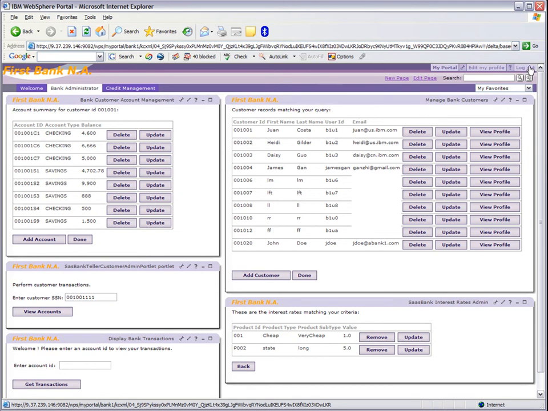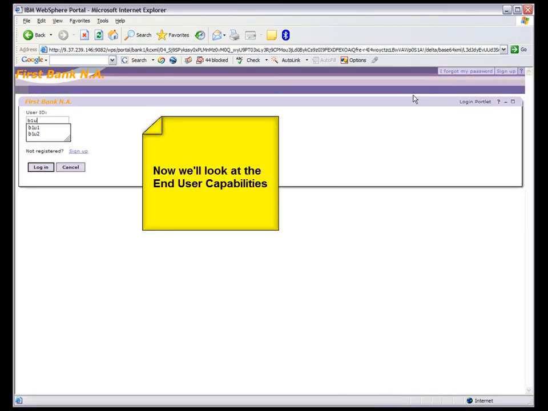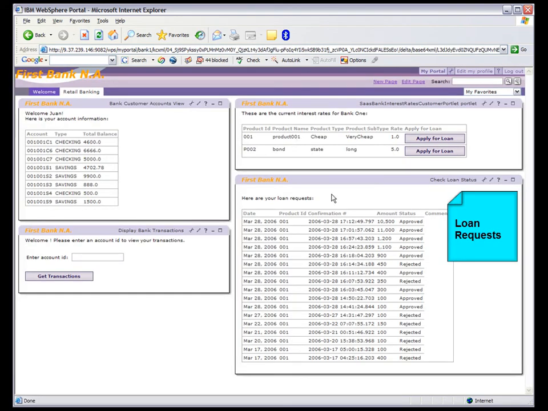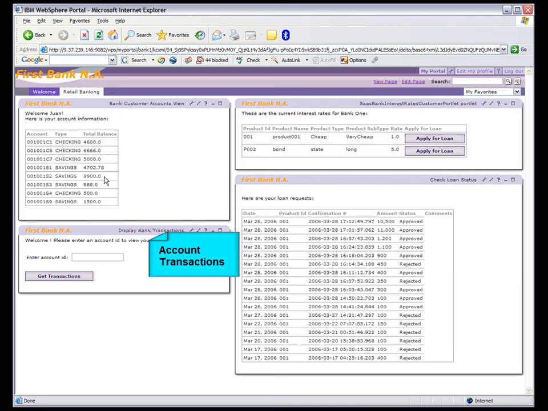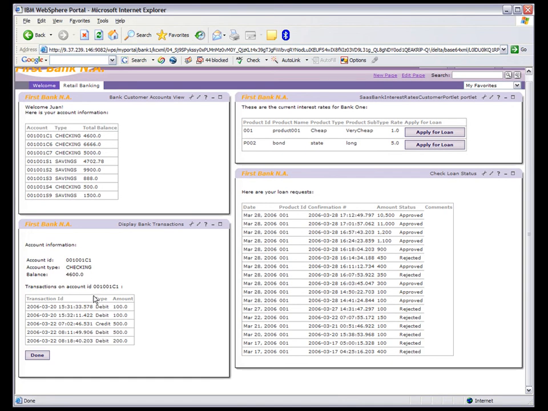The third role in our banking application is that of the end user. Let us view what functions an individual customer can perform. Customers can look at their loan requests, they can look at their account balances, and they can view the transactions against a certain account. Let's take this account here and view the transactions against it. Here we can see the debits and credits that have been performed against a checking account. A customer can also apply for a loan. In this example, there are 2 different loan products available to them. They can apply and later on see if the loan was approved or rejected.